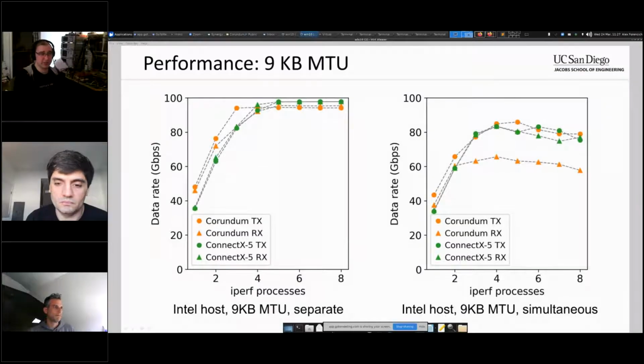So this is what that looks like with 9 KB MTU. We can get quite close to the 100G line rate when running the transmit and receive processes separately. When you run them at the same time, then we suffer a little bit on RX. I'm thinking that this is probably a driver issue and that we may be able to resolve that with some optimizations. We'll see about that.